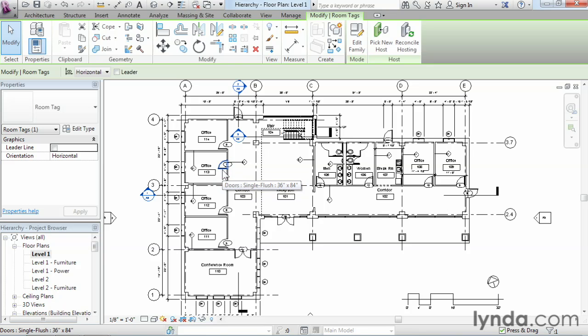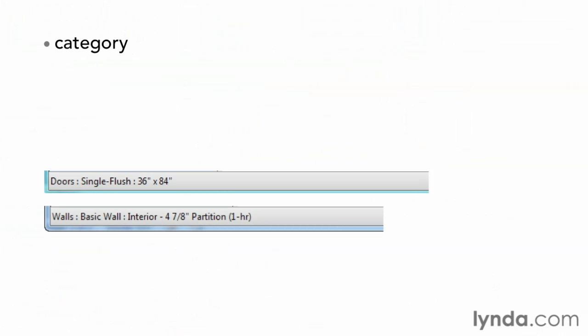Now, what that is, is a 3-step object hierarchy that all elements, both model and annotation, share in common. We have a category, we have a family, and we have a type. Categories are a built-in list of object types that are available in the software. You and I cannot change this list. Examples might be doors or walls or stairs or door tags. Those are all categories. The behavior of each of those categories is well-defined, built into the software, and we simply use objects of those categories.